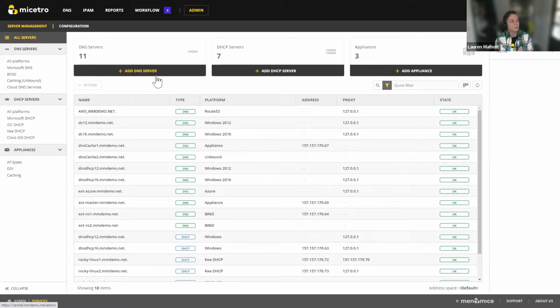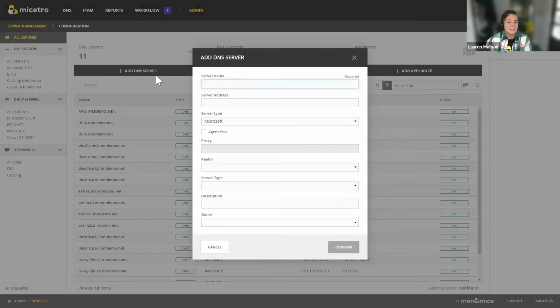Right here, we're looking at all of the services that we are connected to or could possibly connect to. And Micetro will connect to several different services, whether that's in the cloud with AWS Route 53, Azure DNS, or of course on-premises, things like Microsoft, ISC BIND, just from that DNS perspective. And it's really easy to just add a DNS service right here.